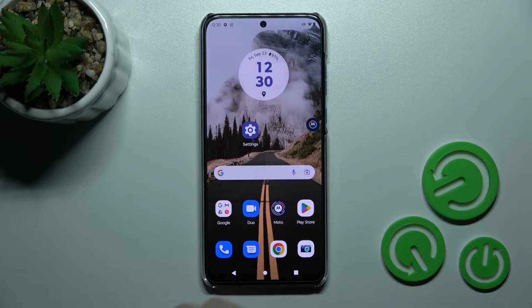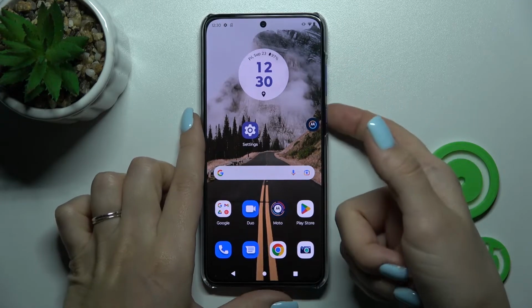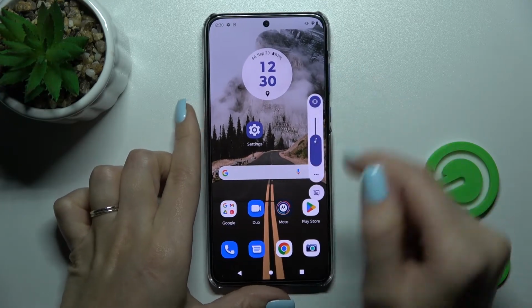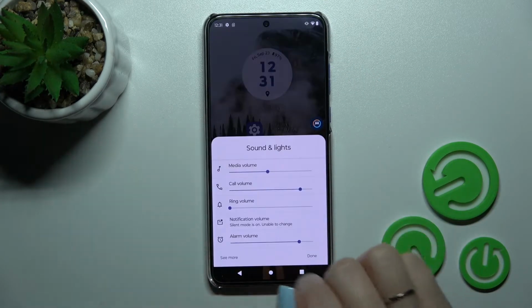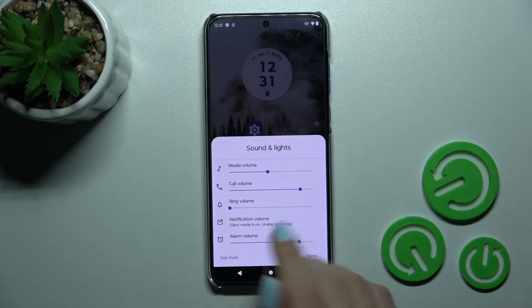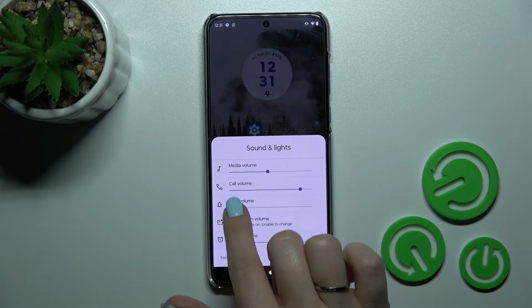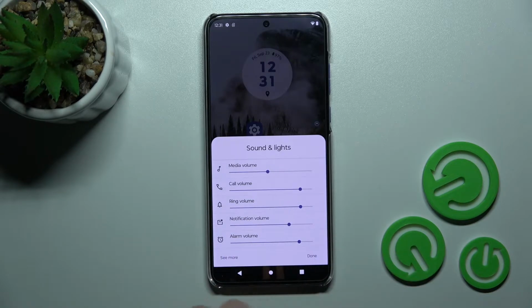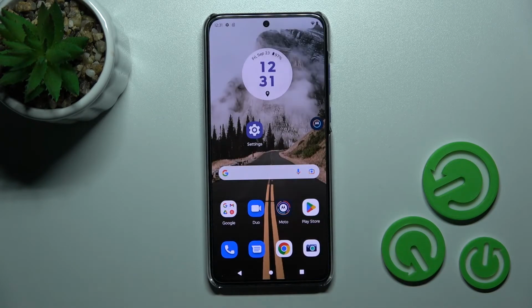Also, you can do it the second way. Just press the volume up or down button on the right side of your phone, then click here on the three dots and you'll see the same sound settings, or the same volume panel section. To unmute the ringtone, hold and swipe it to the right side and then click Done to save the changes. And that's it.